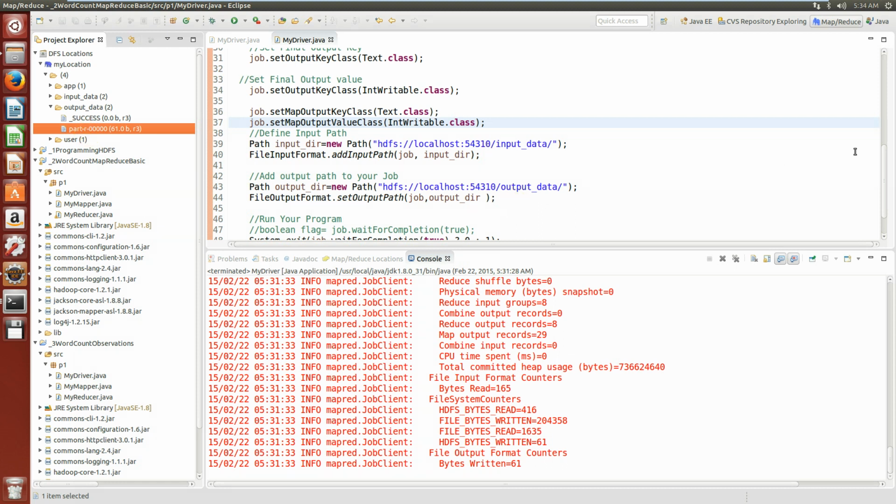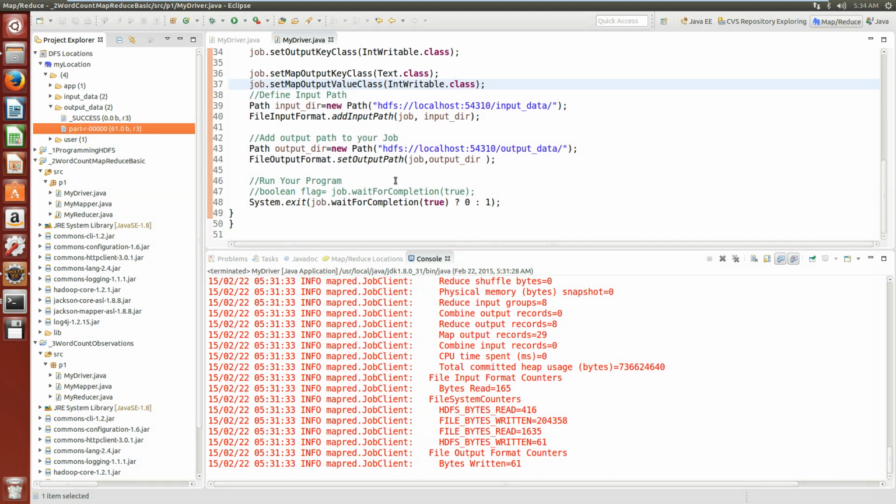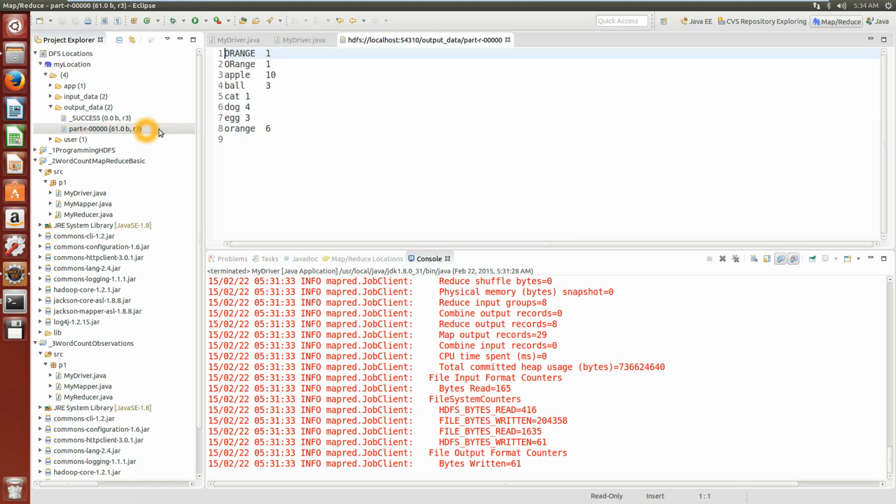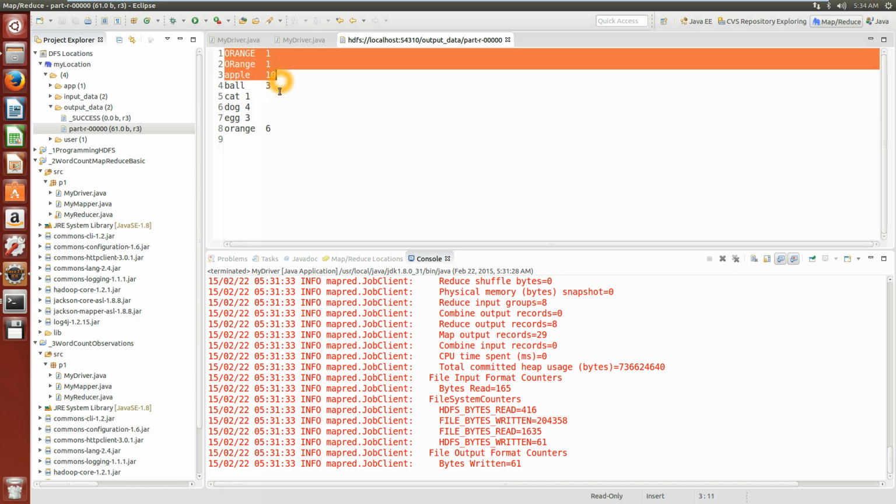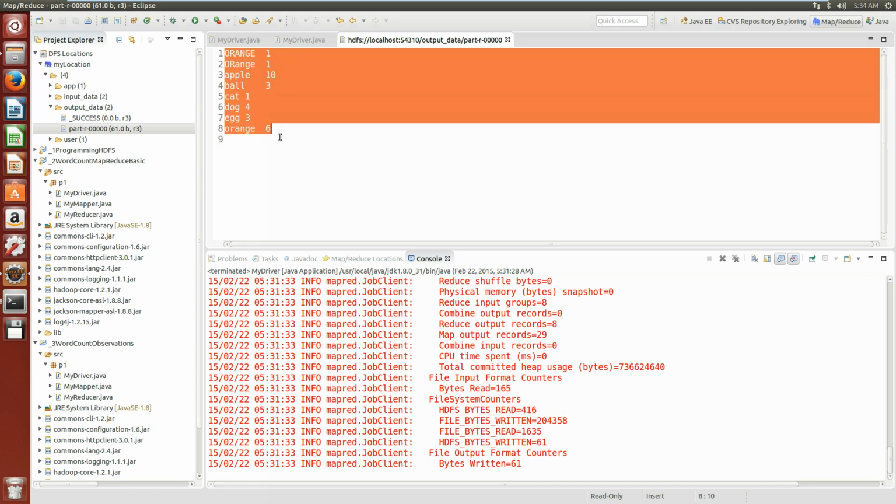Now let me go to this file. See this: orange, orange, apple, ball, cat, dog, egg, orange. Total word count. Okay, so now let's try to understand some important points about this example. Now I'll start with a simple document.